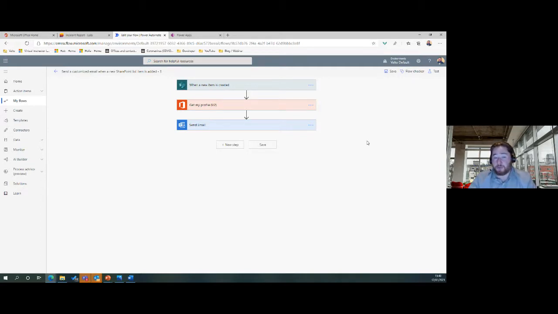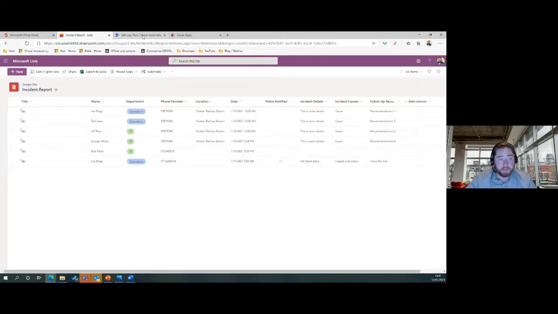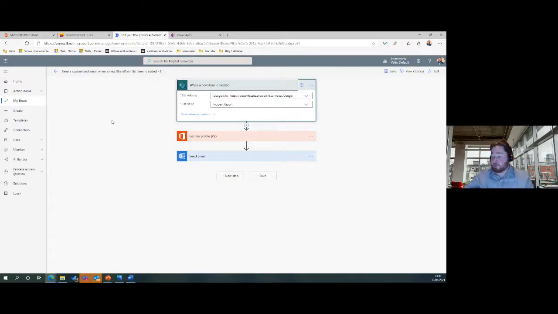So the start is what we refer to as a trigger. It must have a trigger. It must have something which starts off the Power Automate workflow. And in this case, it is when a new item is created in this incident reporting. So as a new item is added in here, regardless of if it was created by PowerApps or if you created it directly in the list database, it will trigger this workflow.